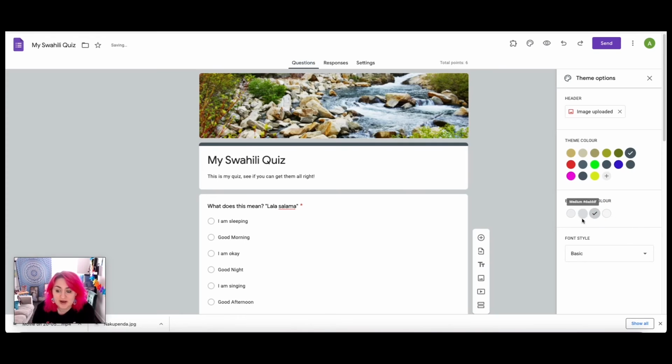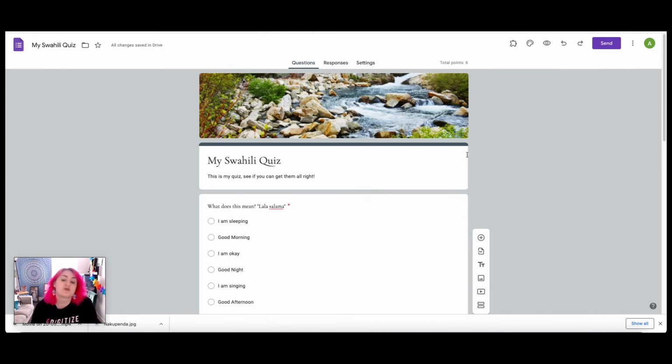And you can change your background color. So I'm going to make that a bit darker. And you can change your font. So you can go basic, decorative, formal, and playful. I quite like formal, so I'm going to keep it at that. Now it saves automatically, so you don't have to worry about anything. So I'm just going to cross off of that.